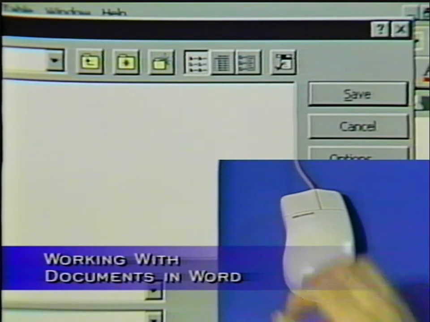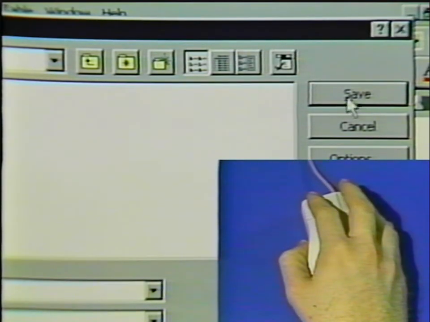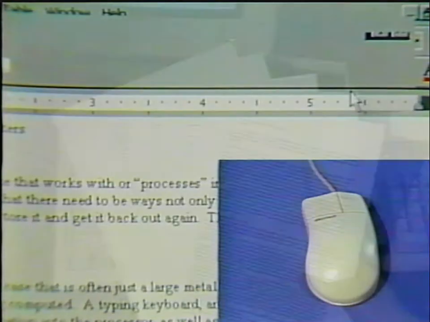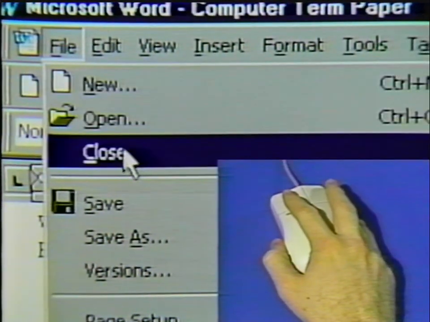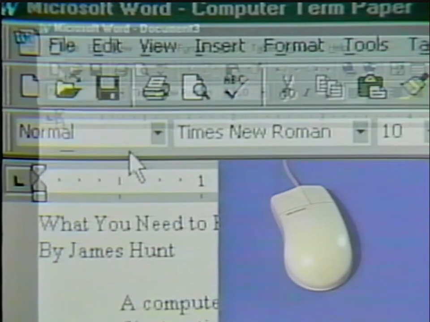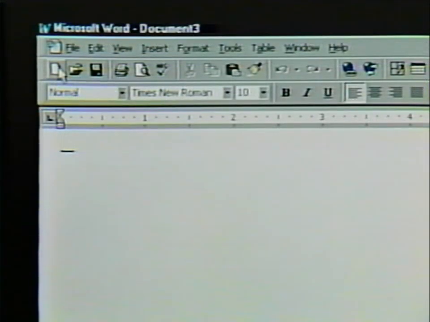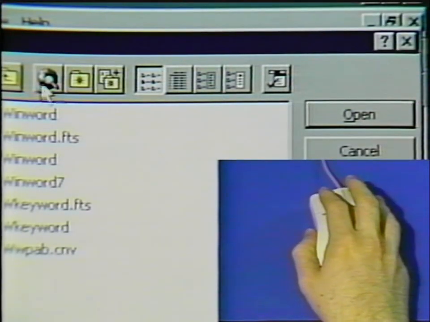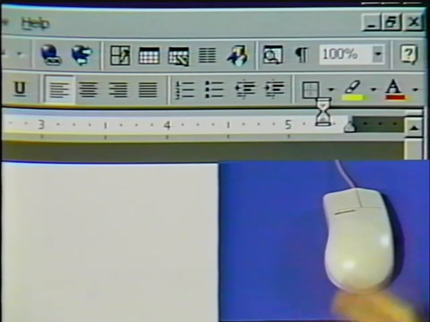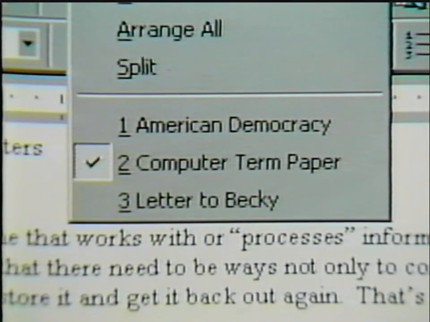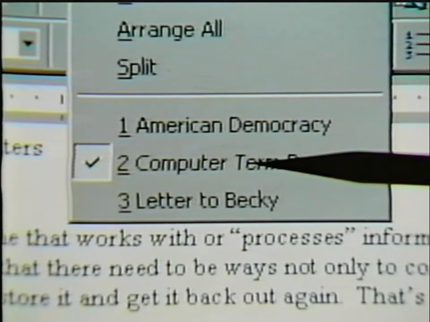Working with documents in Word. Now we'll show you how to save, print, and close your document. How to create a new document, and how to open a document that's already been saved. Then we'll show you how to open several documents and work with all of them at once.